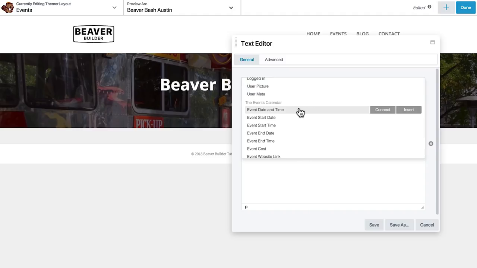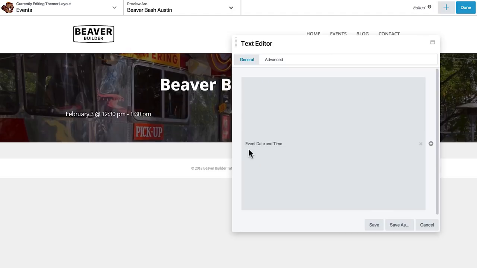So we'll scroll down here and you can see event date and time. Perfect. So if we click connect, what will happen is that data will override our text editor here. In a lot of cases, that's what we want. We don't want to have any options to tweak the data. We just want to override it and stick it in there.